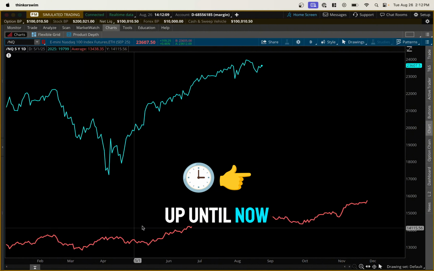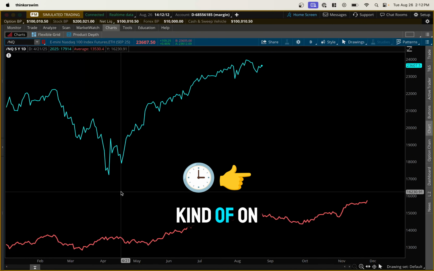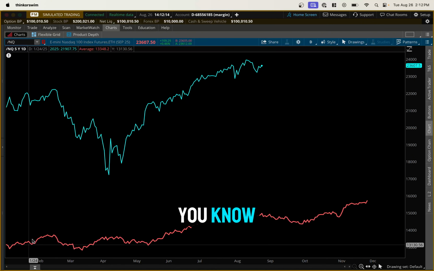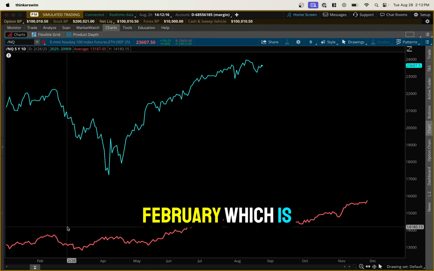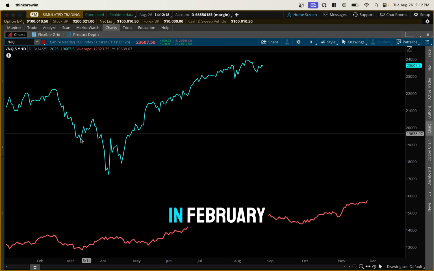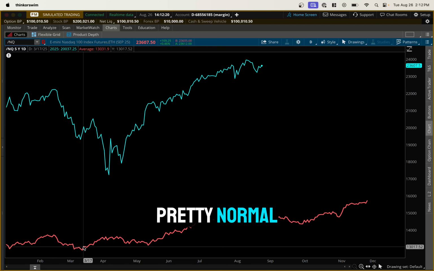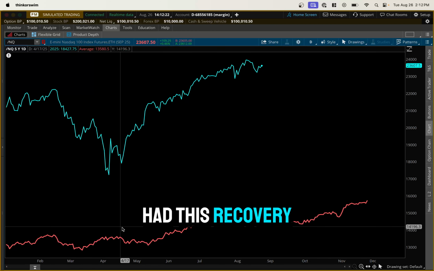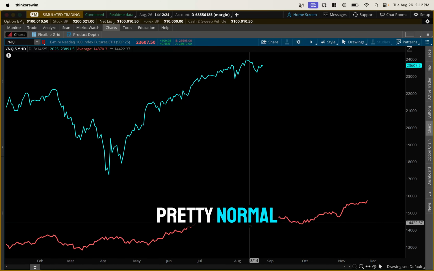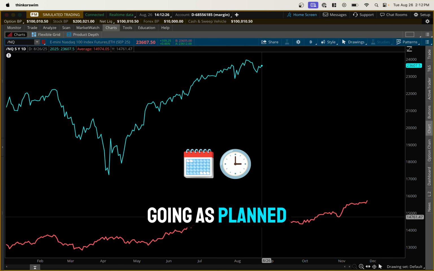Up until now, seasonality has been kind of on point. We had a pump up in February, which is pretty normal. And then we had a dump in February, which is also pretty normal. And then we had this recovery sequence, which is also pretty normal. And so everything is kind of going as planned right now.